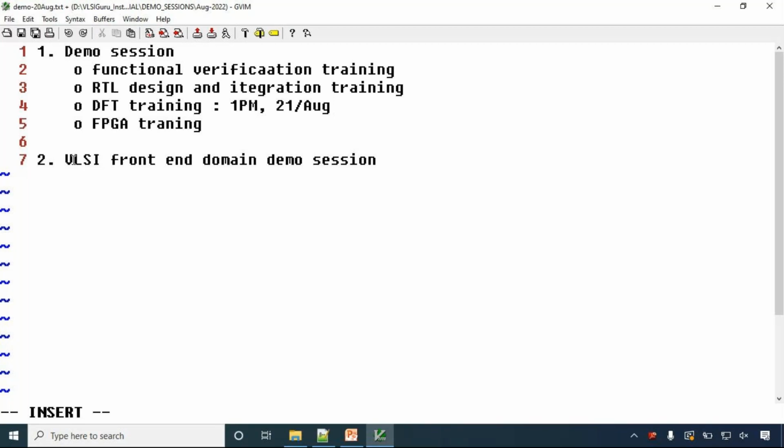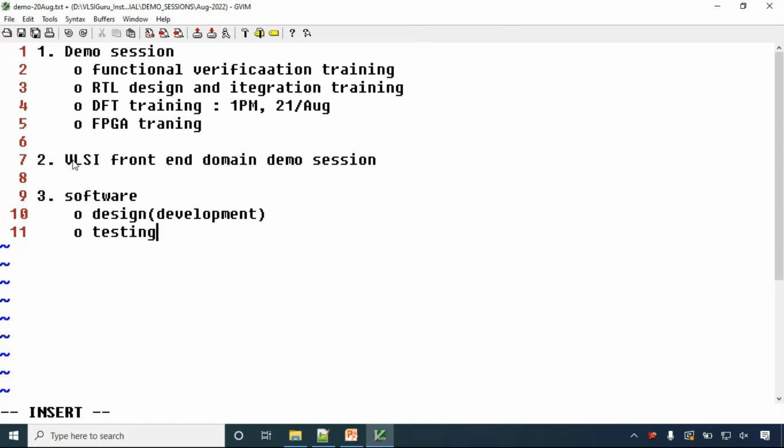If you want to get into a software domain, it's kind of easy. There are only two aspects there: design, that is development, and second, testing. If you are looking for any software job, there are only two job roles: development or design of the software, or testing. Testing can be manual or automation, but you don't have a lot of confusion there. Simple, either I get into design or testing.